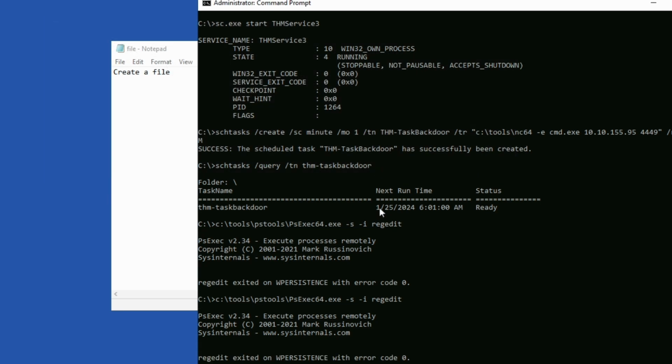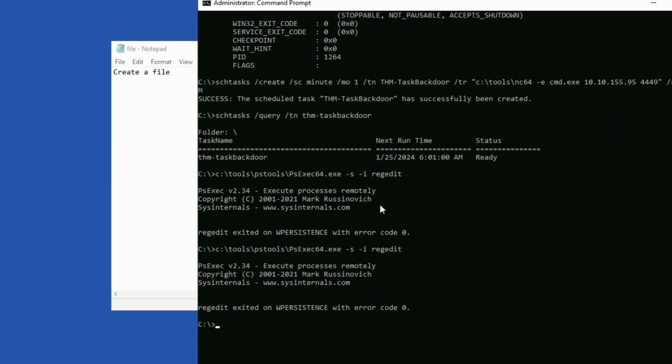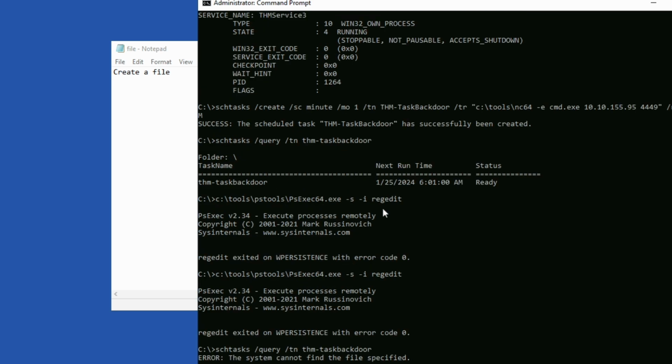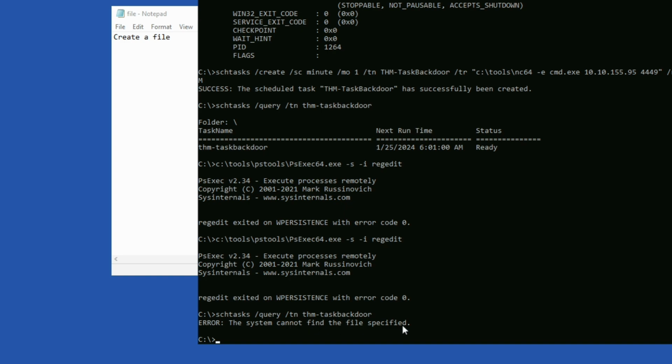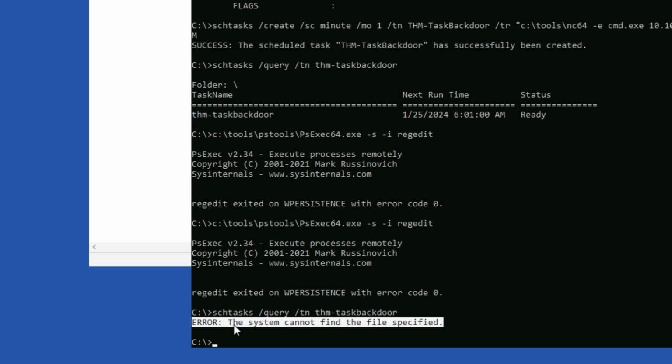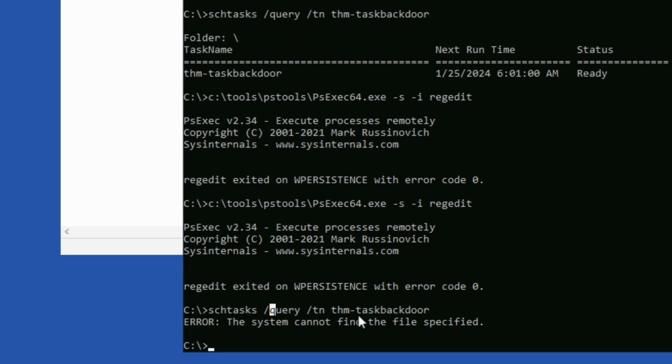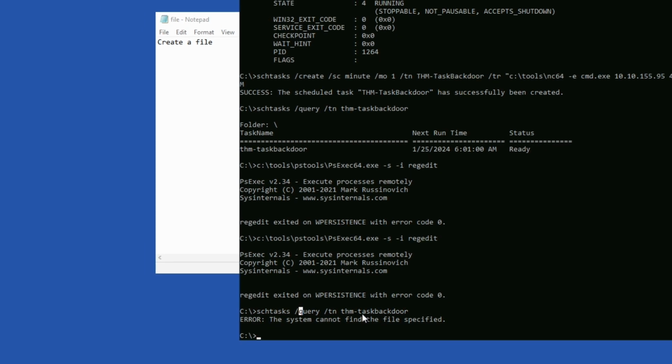So now if we go back over here and we try to find it using that query command, it should no longer show up, right? So where is it? There we go. The system cannot find the file specified. So it no longer exists. It is now gone.